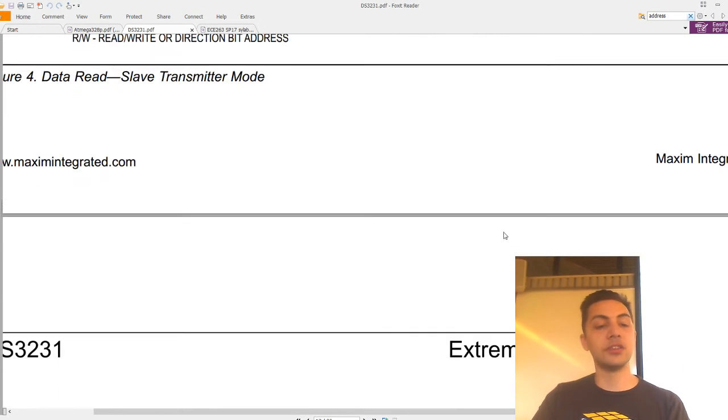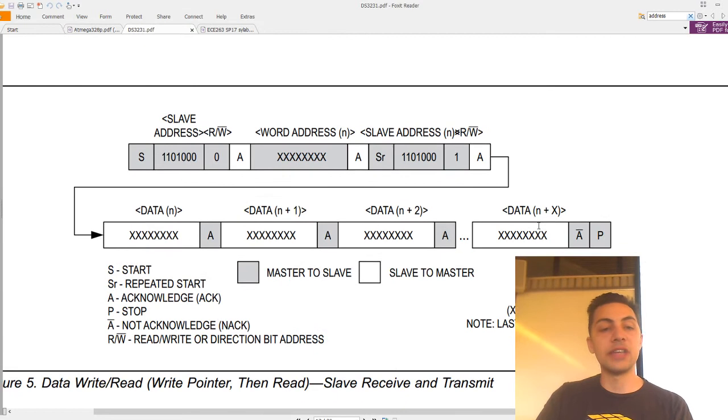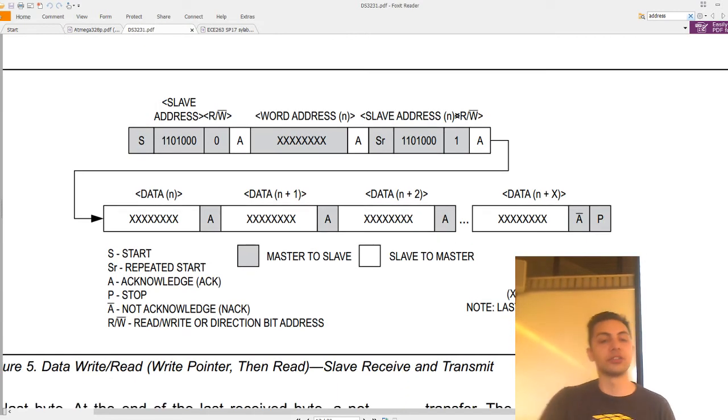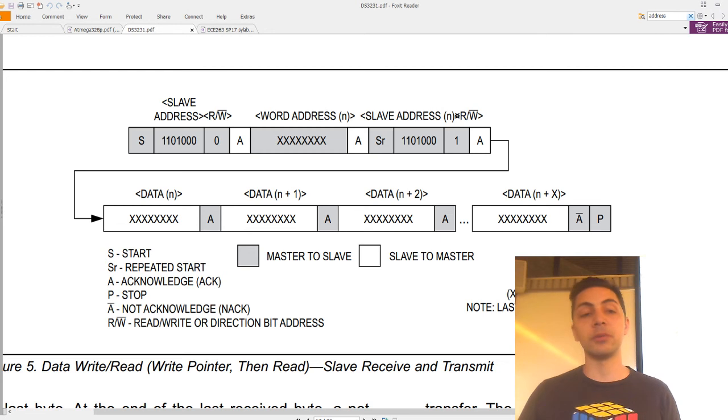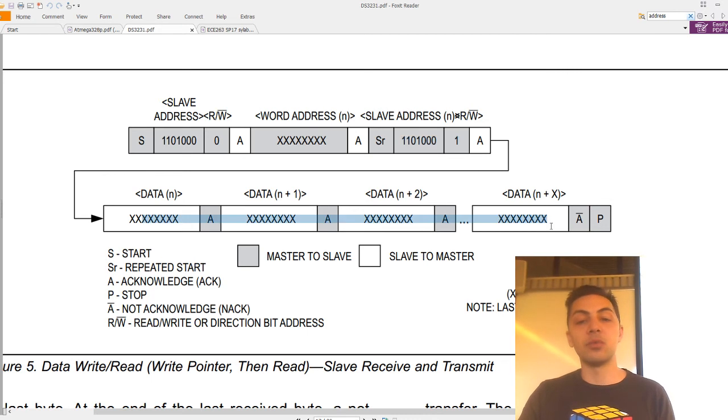If I go down a little bit, it gets a little more interesting. All right, and this is actually kind of fun. This is one we might be able to do. So let's look at what happens. First, we send a start condition, and we actually do a write condition. So we send a write. Then we send the register pointer we want to read from. Then SR is a repeated start, where we send the same stuff, but now we say 1 for read. And then we get as many bytes as we want.